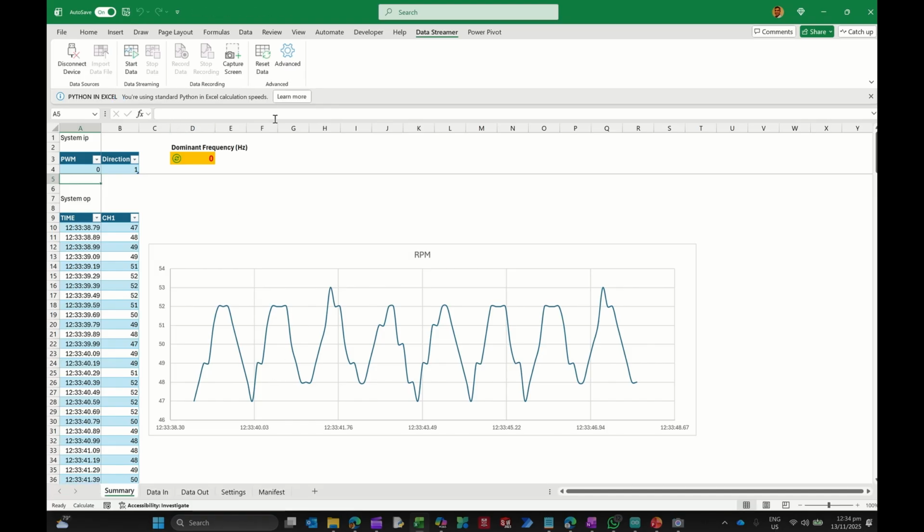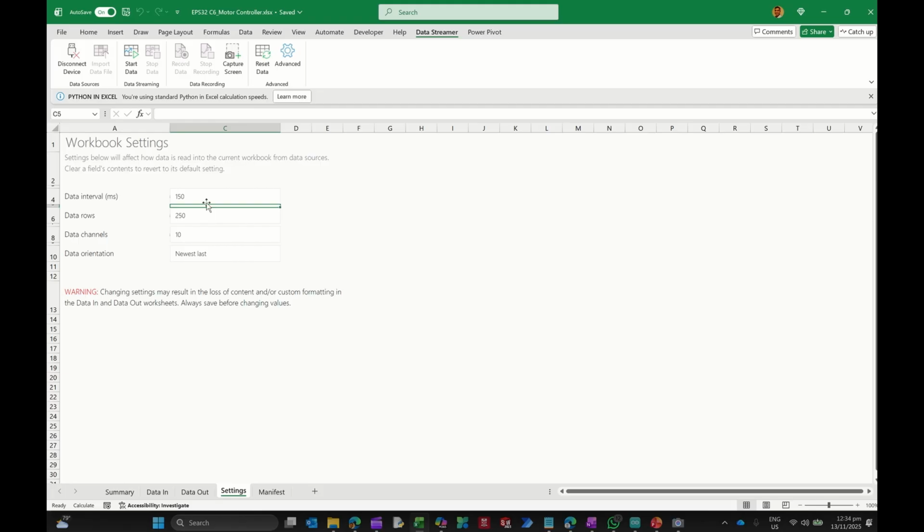So where do I see this? I could either go to Advanced, or I could actually go to Settings and Manifest. If I go to Settings here, this is basically telling me the intervals between data points. So right now I have it at 150 milliseconds. I can go up to 1,000 milliseconds or go down to 10 milliseconds.